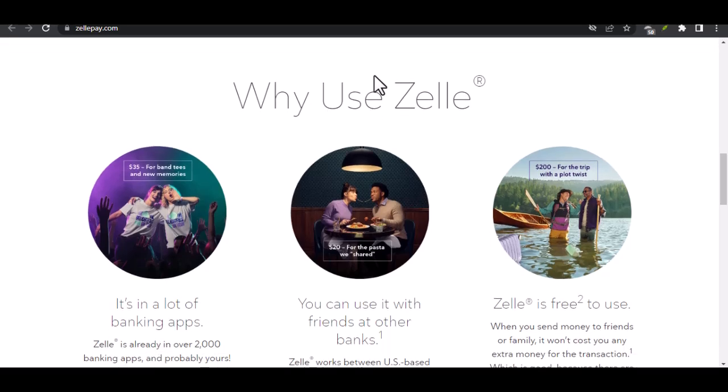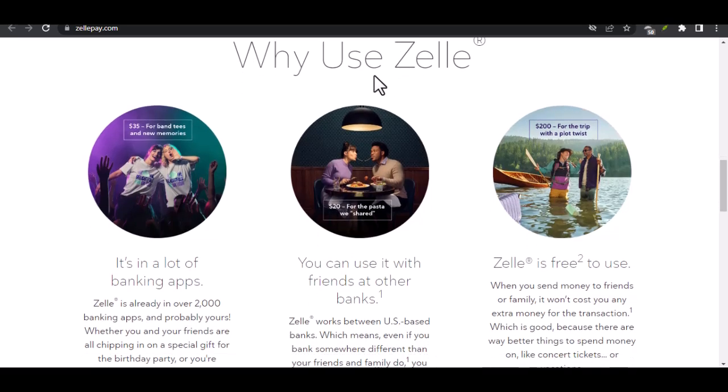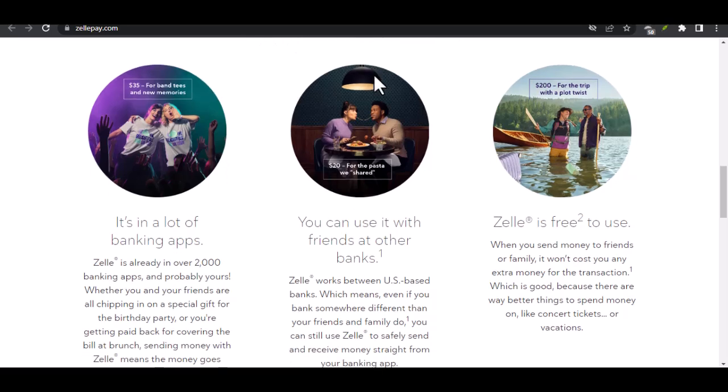Receiving money is even easier. If someone sends you money using your enrolled email or phone number, it will be automatically deposited into your linked Chase checking account, often within minutes. You'll get a notification that the money has arrived, and you're good to go.